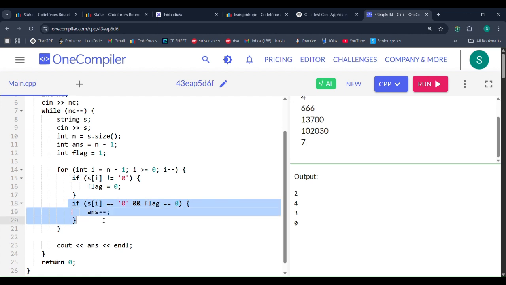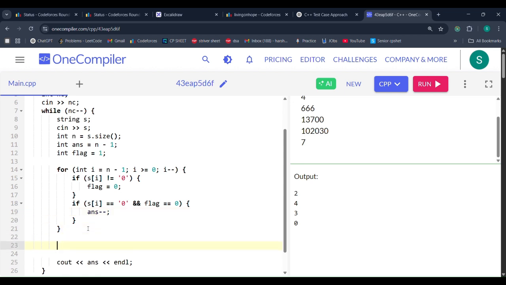So if s of i is equal to 0 and flag is equal to 0, then you do answer minus minus. Now what is answer over here? I have not clearly mentioned that earlier. So answer is n minus 1. Why n minus 1? Because you want to delete all elements and be left with a single number. So let's say I had 4 numbers, let's remove 3 of them, and that's the maximum that we can do.